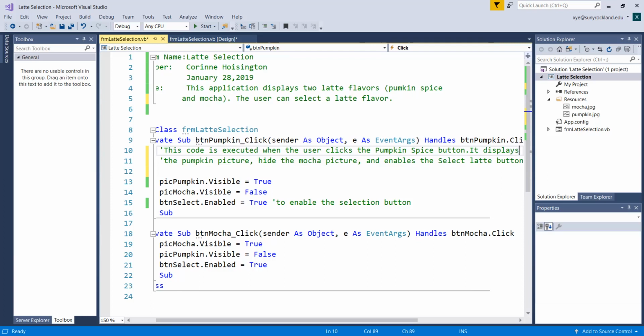Right click on the latte selection. Go to properties.